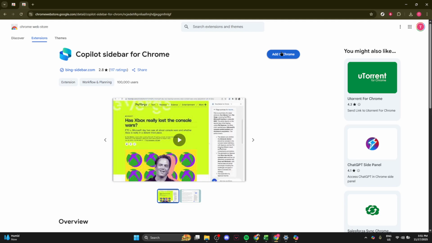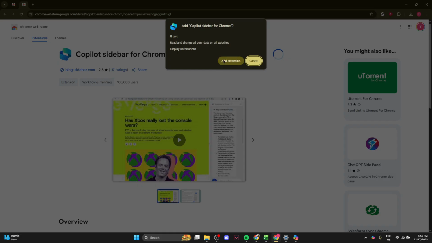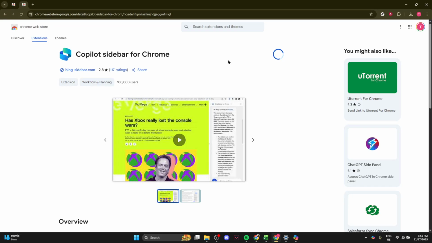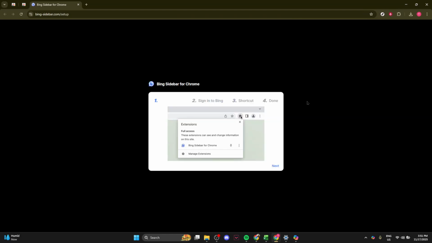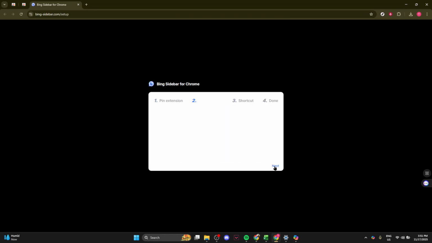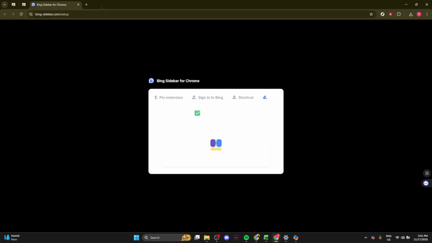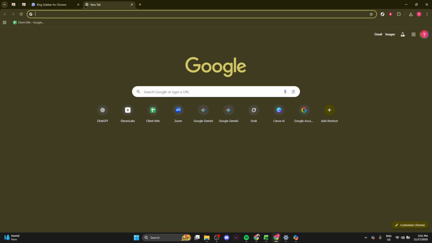When you've found an extension that you're comfortable with, click the Add to Chrome button. This will start the process of adding the extension to your browser. You might see a prompt appear asking for confirmation and showing you the permissions that the extension requires. It's important to read through these permissions to understand what information the extension will access. Once you've reviewed and are satisfied, go ahead and click Add Extension. The installation process should only take a few moments.